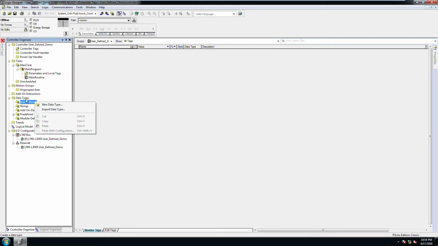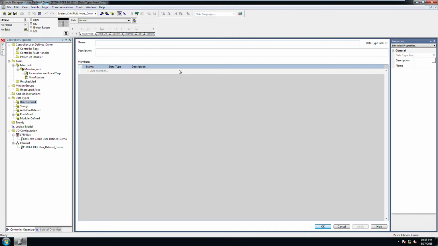In the controller organizer over on the left, if you go down, you'll see Data Types. If you expand that down, you'll see there's a User-Defined one there. We want to right-click on that and hit New Data Type. That's going to bring up a window here. We'll just make something generic real quick.